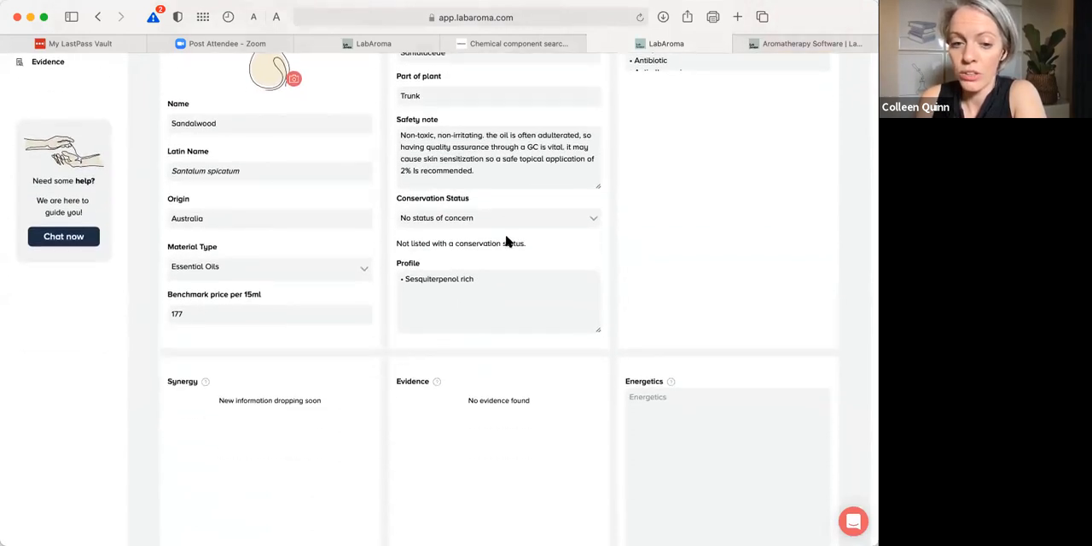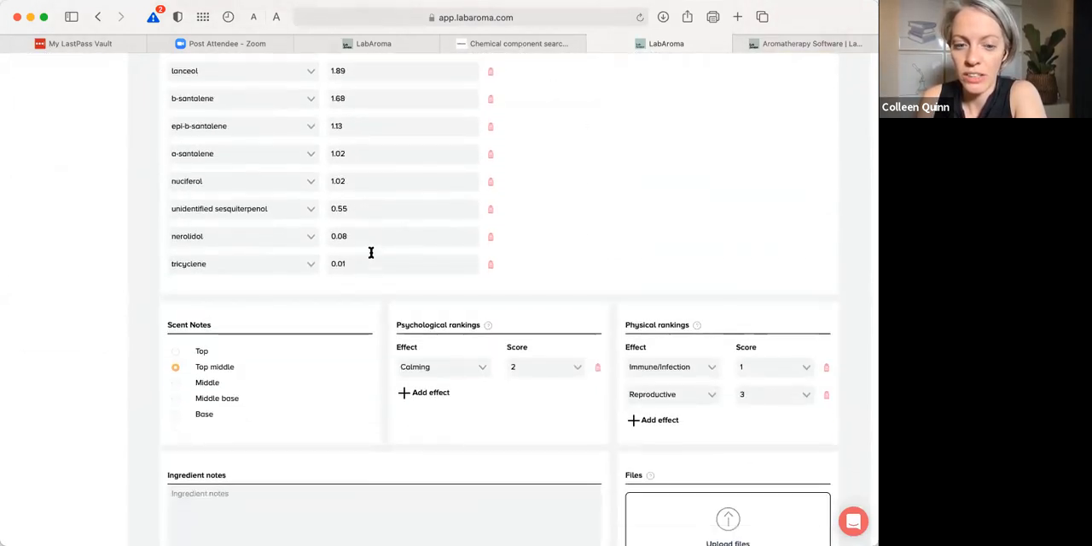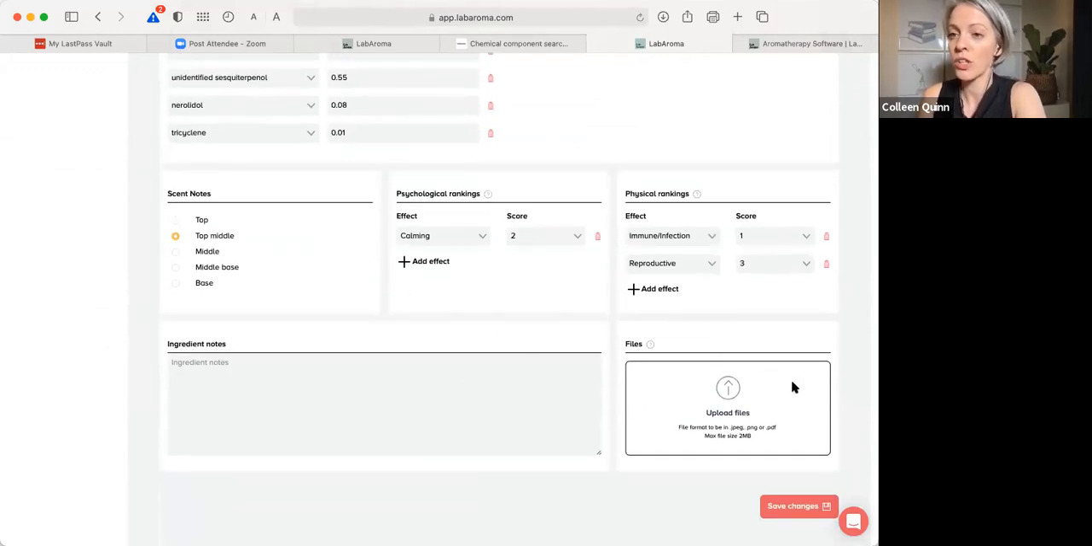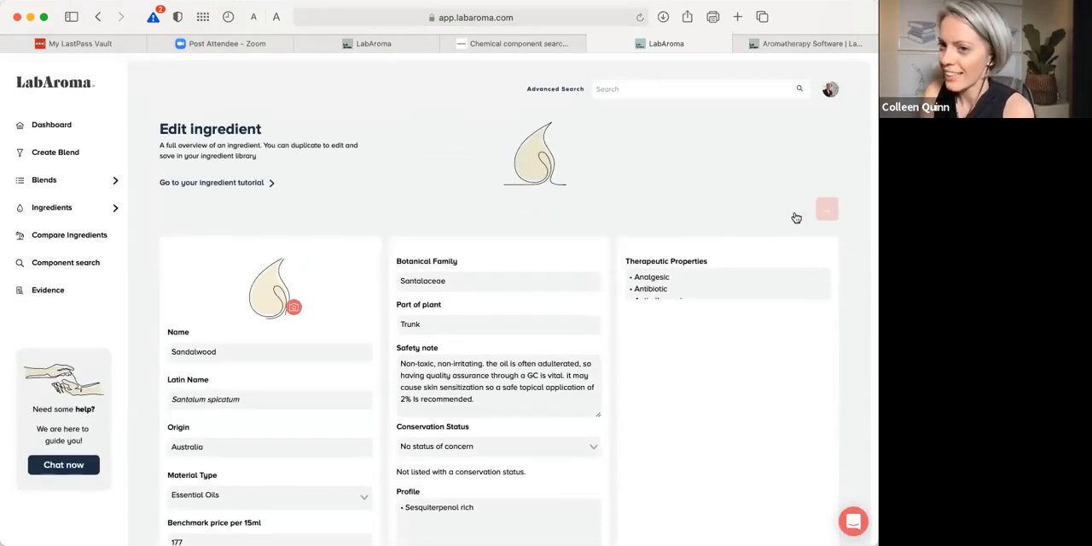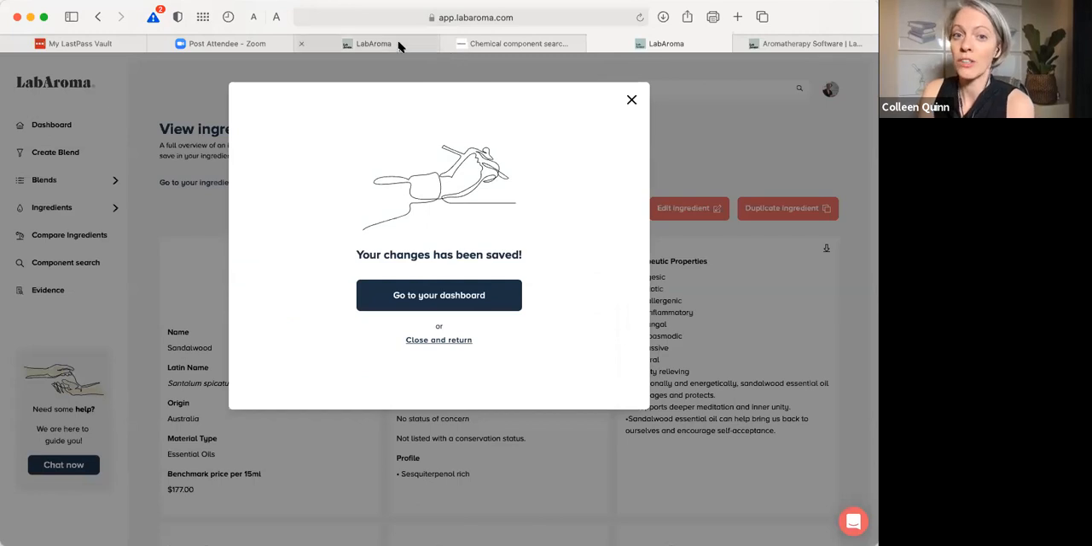So where there's a gray box, you edit all your chemistry, you edit everything, add your own notes, upload files. Maybe you want to upload the actual accurate GC, you can do that there, okay? So all to say, you can do that. So back to our recipe.